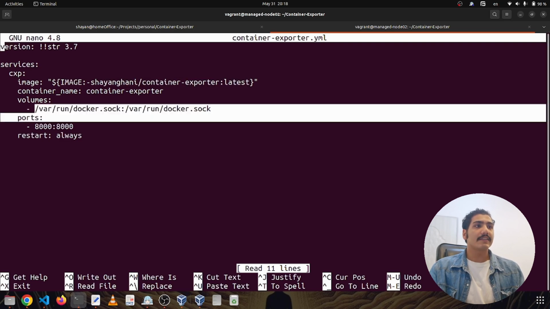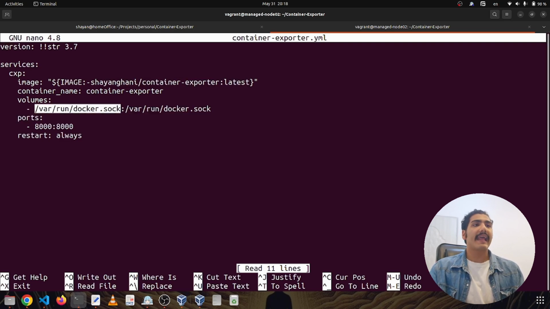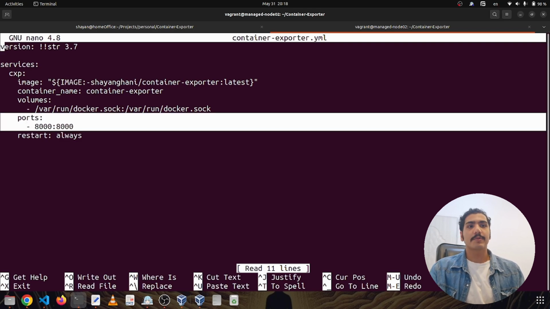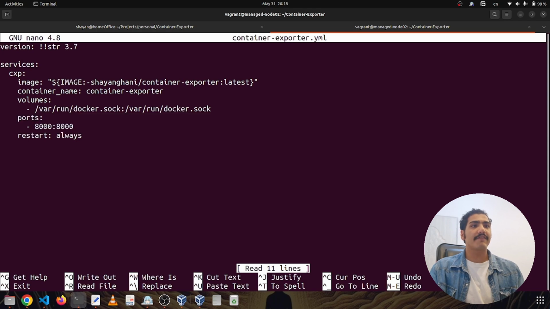So what you have is that you have to map and bind your Docker socket to your actual one from the container. And as I said before, if this raises problems for you, you can use Python itself. Then we expose port 8000, which is the default port for container exporter. And then we have the restart policy.